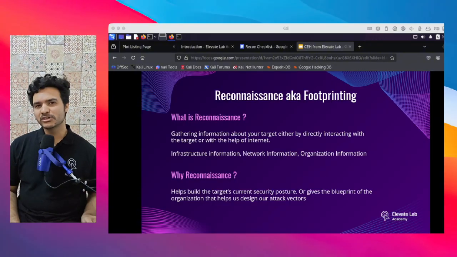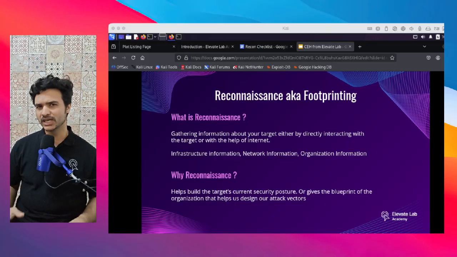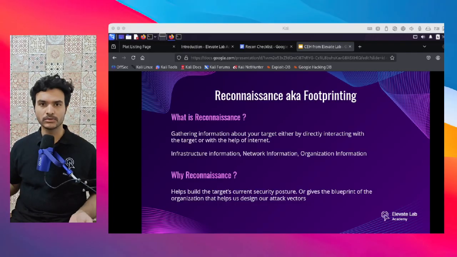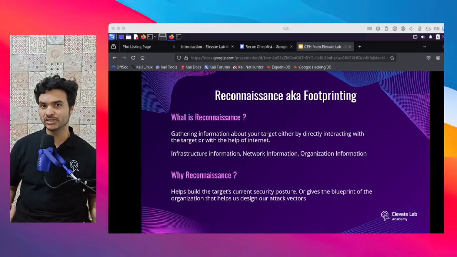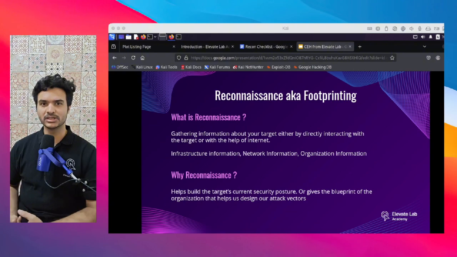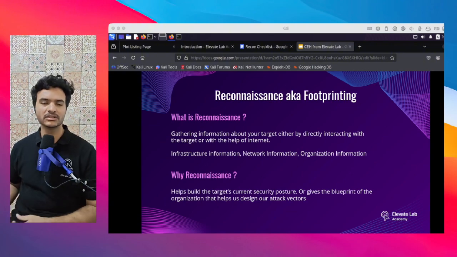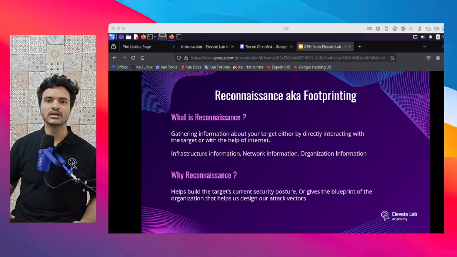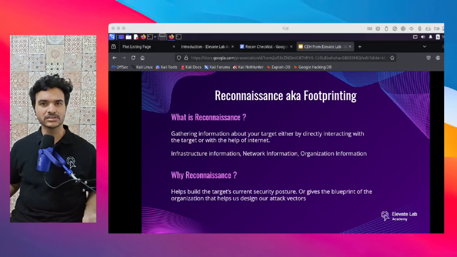Why is reconnaissance performed? Reconnaissance helps us build the current security posture, or let's say the infrastructure they're using, or the services that they might be using. Imagine a company hosting the server on a Linux machine using an Apache server, or a website built on PHP. Information about these services helps us design our attack vectors. Now, what are attack vectors? It is a chain of attacks that we will be using on the target.